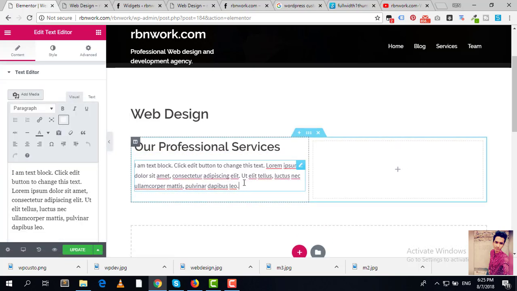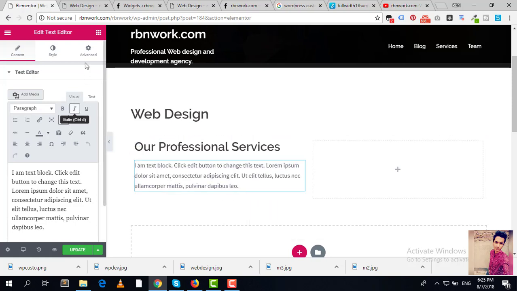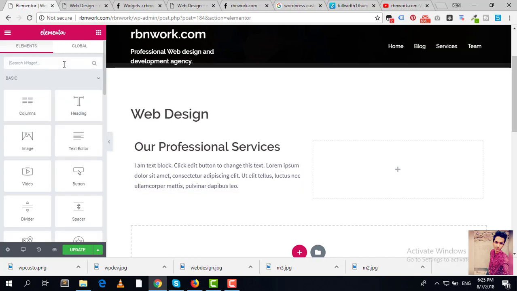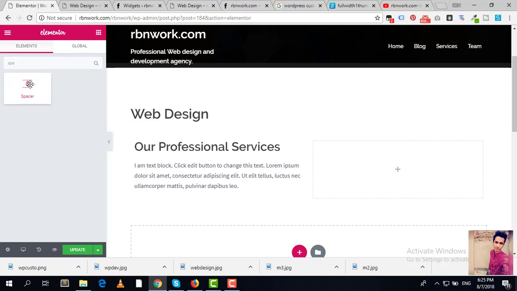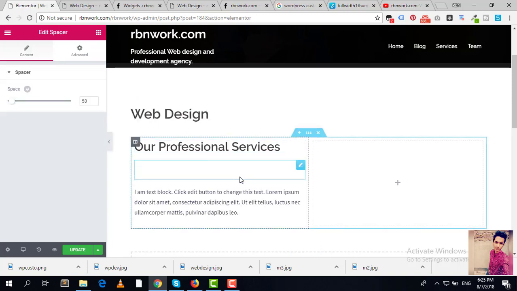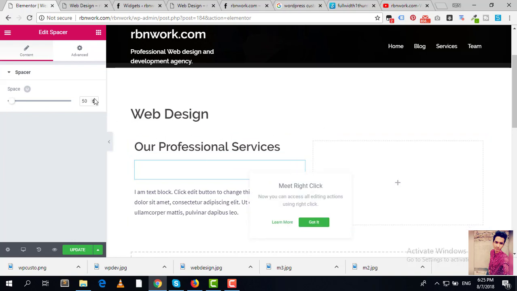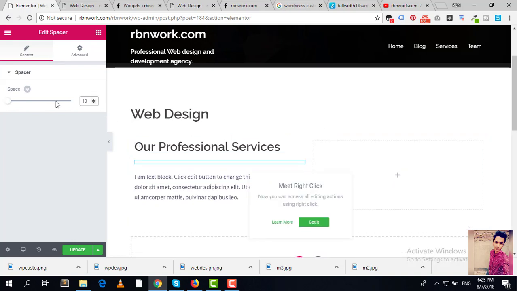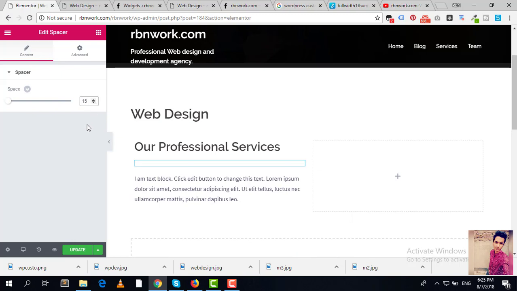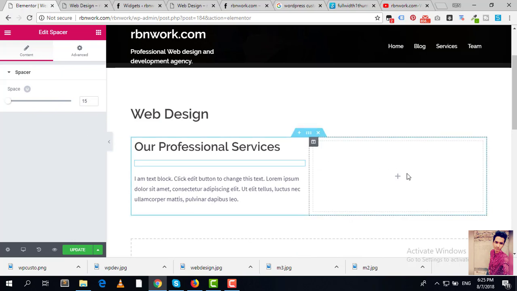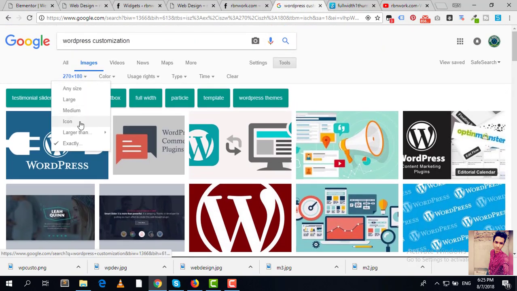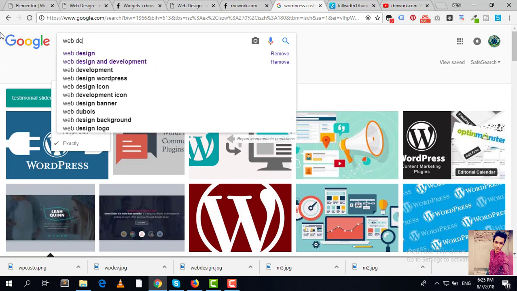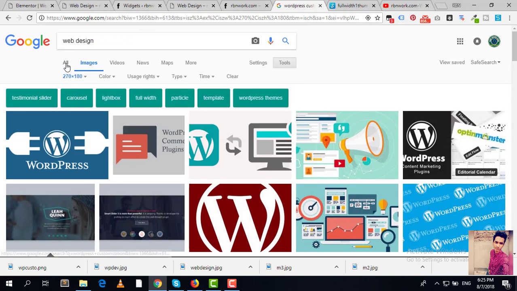Suppose you want to keep here some description. Before this, want to keep some space, so keep space here. Suppose 10 pixel or 15 pixel, and here suppose you want to keep a image. Web design.